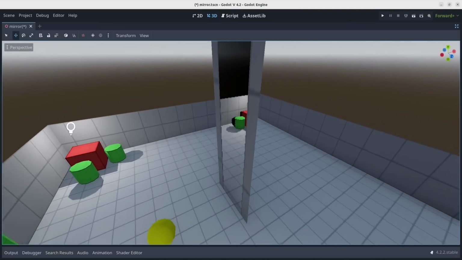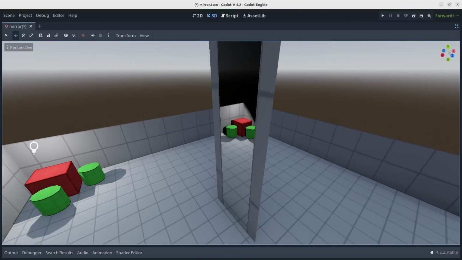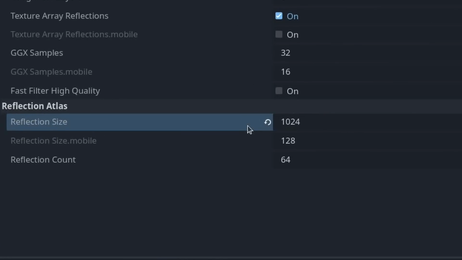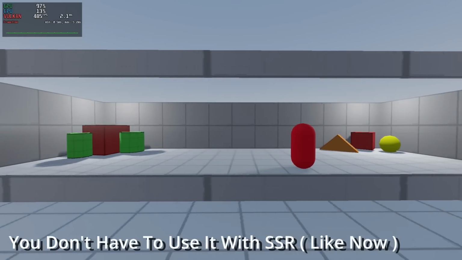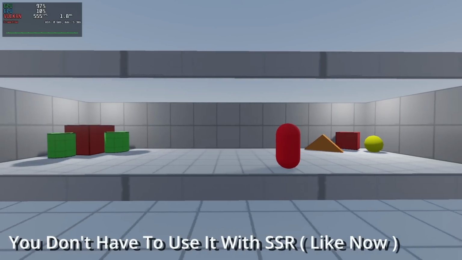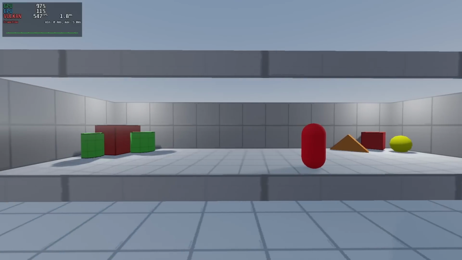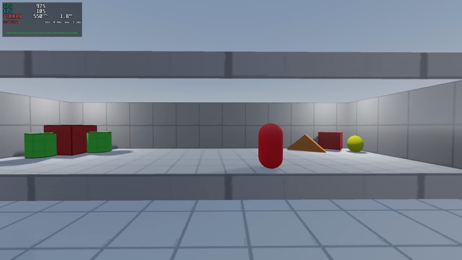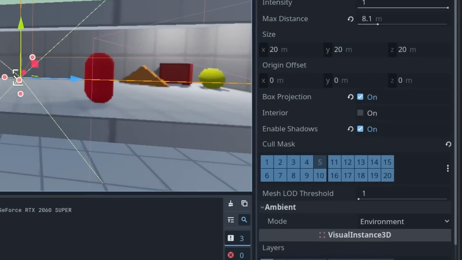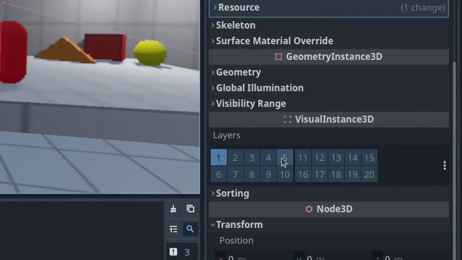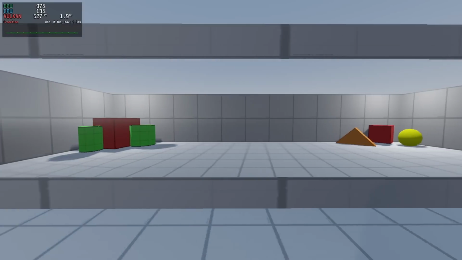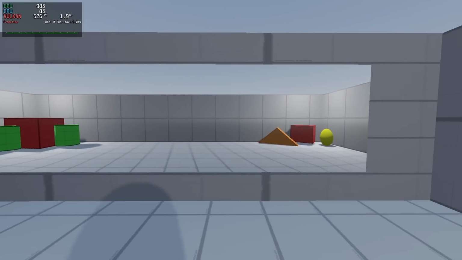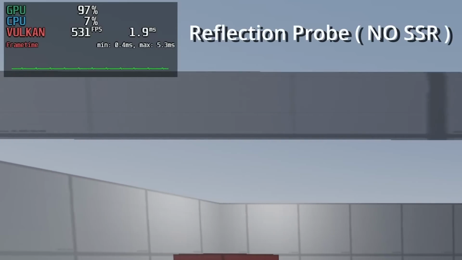So I played around with the reflection settings and I increased the reflection size and turned on some options on the reflection probe, and you can see it actually doesn't look terrible. Let's say it's a mirror on a corner of a level, you know, it could work. Just make sure to disable the layers that the dynamic objects are on so that they don't appear stuck. And after testing it, we can see that it gives us around 530 FPS, which is almost like the copying method.